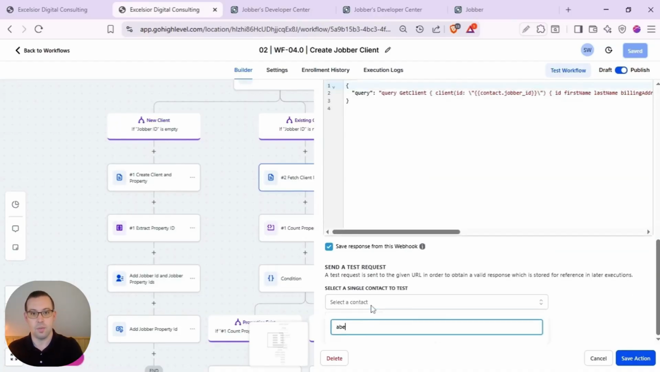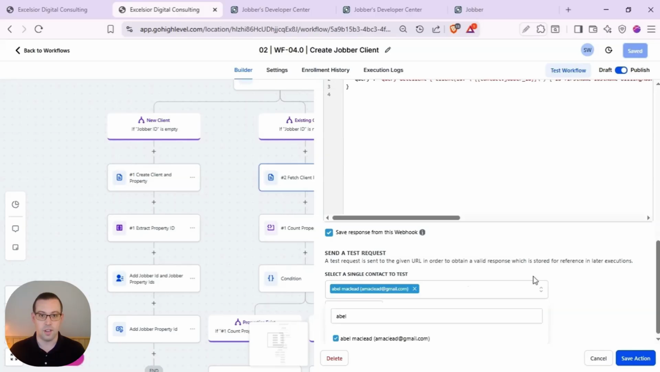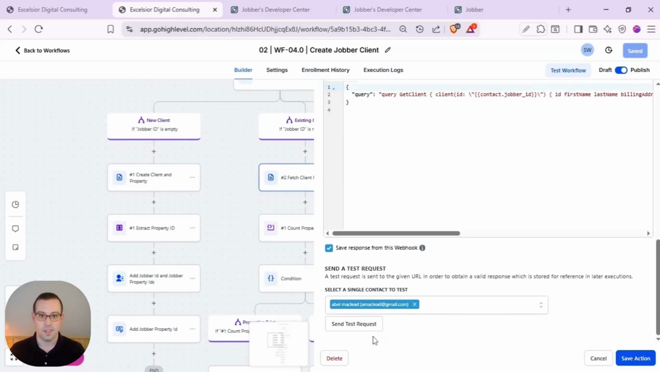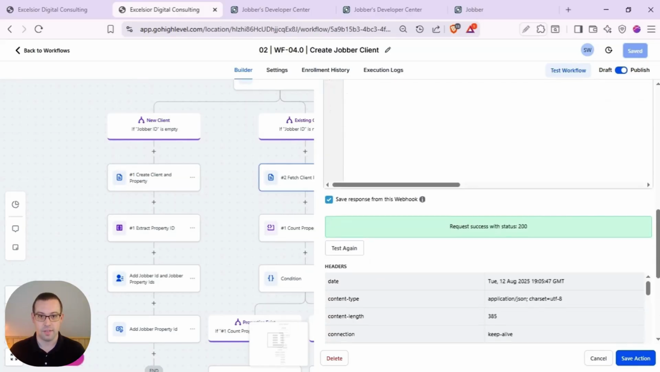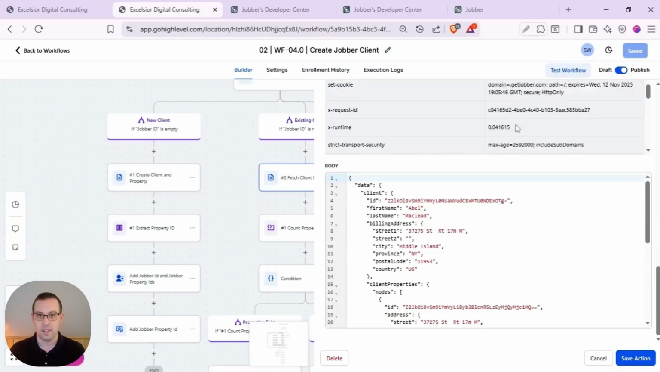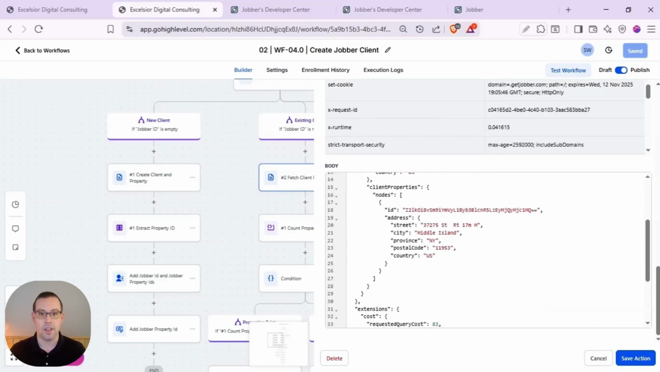Our account is loaded with a bunch of fictitious individuals. So let's send a test request. And success. For this particular individual, we just requested some info about them and about the properties that are stored in the Jobber account.